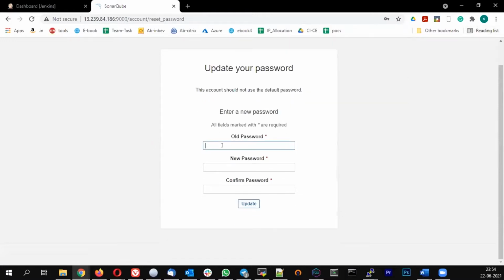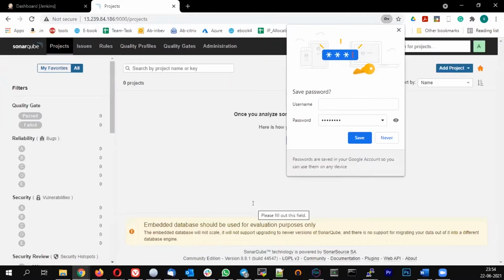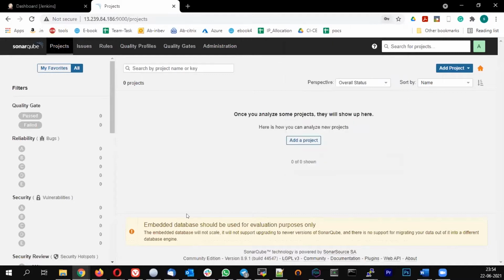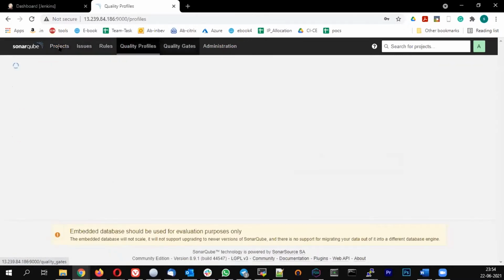And let me change the password. Old password provided is admin. So there you will be able to see the general project page, rules page, quality page, all those things.